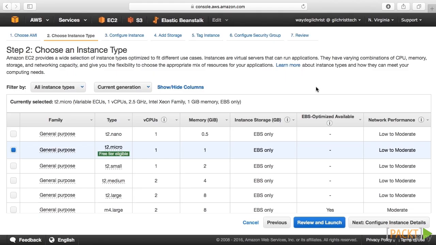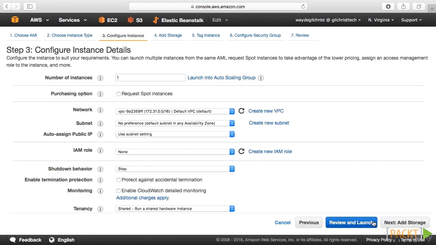Now that we have learned about the instance types, let's continue launching our instance. In the previous video, we selected an AWS Linux AMI. In the second step for launching our instance, we need to select the instance type and size. To stay on the free tier, let's select a T2 Micro. This is a general purpose instance that will provide one virtual CPU, 1 gigabyte of memory, and will not have any instance storage. Click on Next Configure Instance Details to go to the next step.